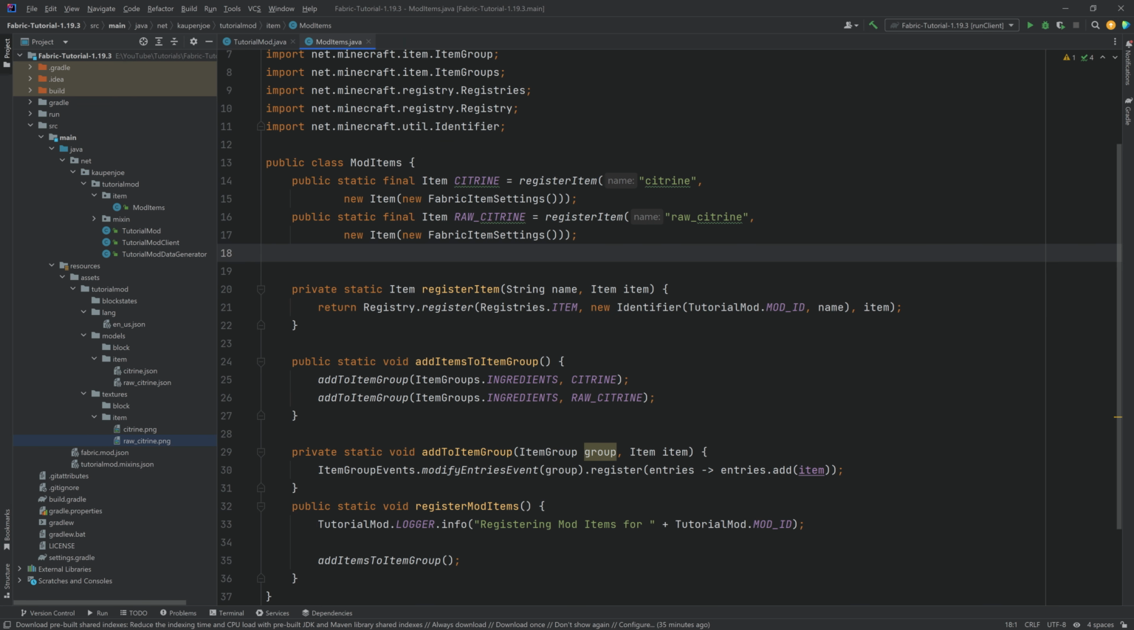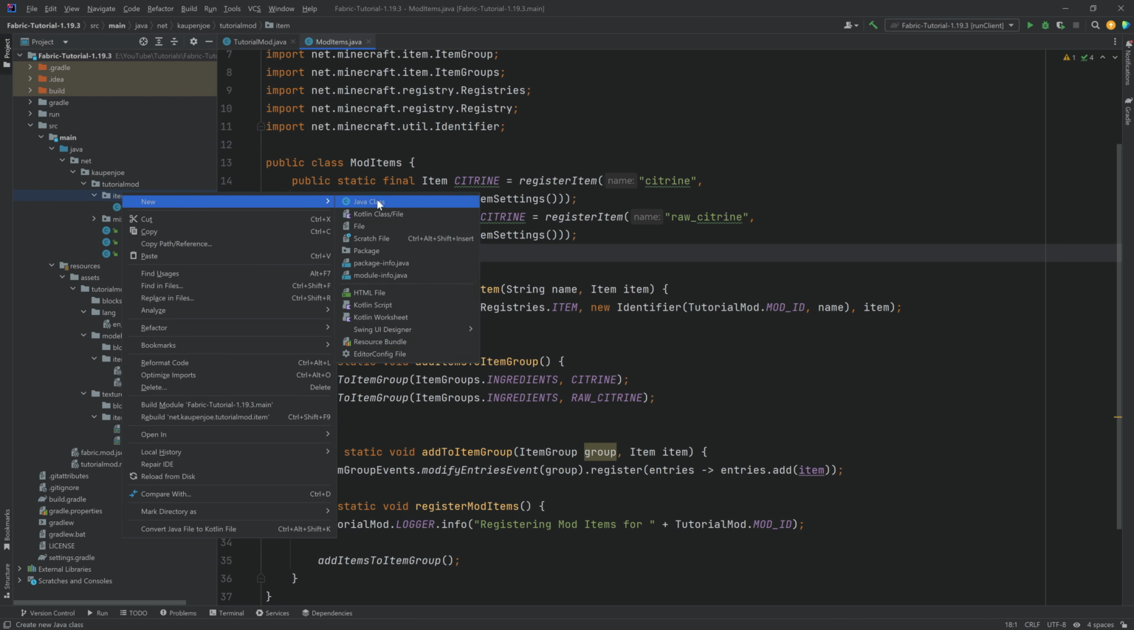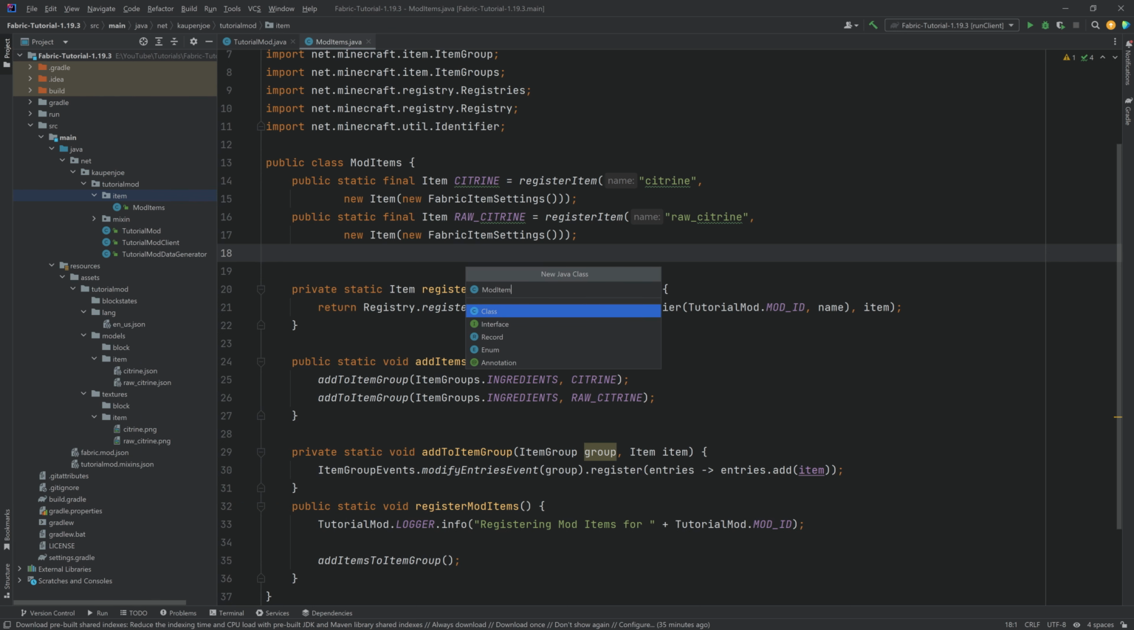And if there's just items like this, then that is pretty much always how you're going to go about adding them. Now, when it comes to a custom item group, it's a little more complicated, but also not to worry. So in the item package, we're going to right-click new Java class called mod item group.